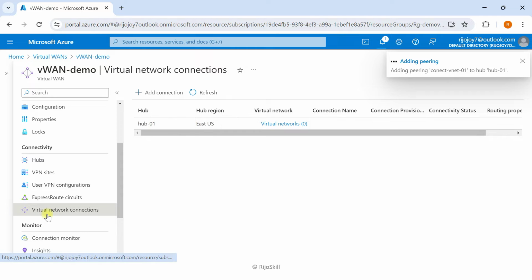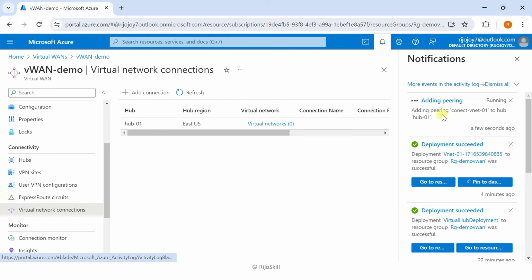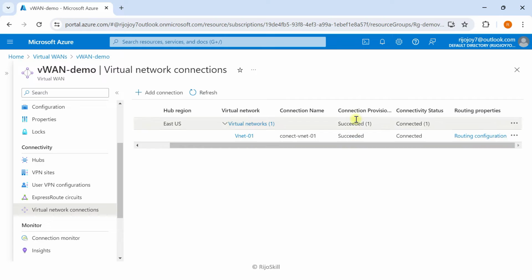So now we will add our virtual network connection to our hub 01. It takes a little bit of time to complete. We will wait for the peering to complete. Now you can see you have successfully added your virtual network connection. Just refresh. Here you can see your virtual network connection, VNet 01, connection name, and the connection provisioning is successful and connected. The routing configuration is also here. So now our virtual network connection is completed.